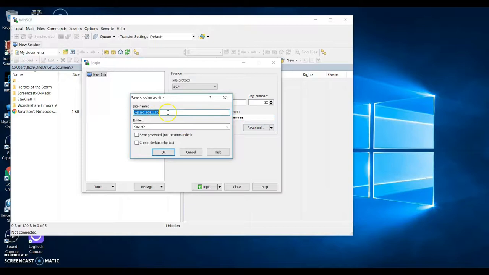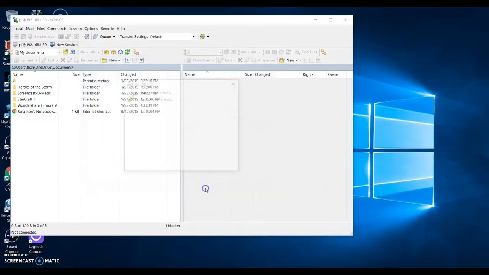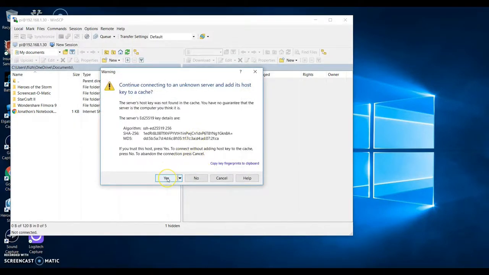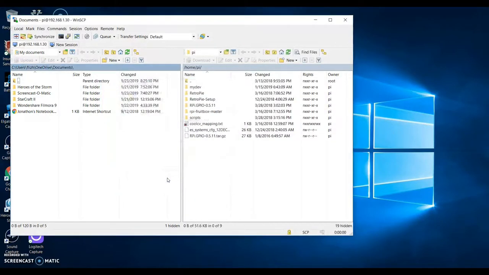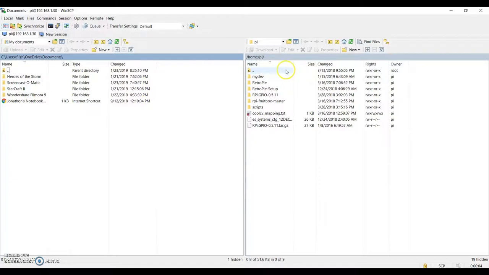And this will save this login configuration for your Pi. You can name it or not. I chose to go ahead and save the password so I don't type it in. And now it created a new site on the left. So all you gotta do is select login. And it'll log in. It'll ask if you wanna create a new key. Go ahead and say yes. So now what you have is a Windows Explorer view of all the files.